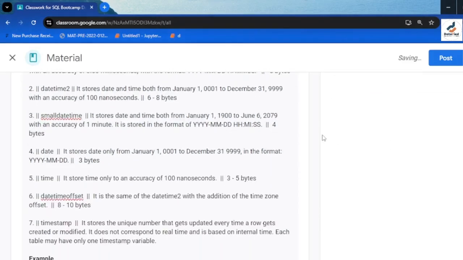We also have small date time. That's why I said depending on your SQL engine, these can vary. Small date time stores date and time both from January 1, 1900 to June 6, 2079 with an accuracy of 1 minute. It's stored in the format of year, month, days, hours, minutes, seconds, and can contain 4 bytes.